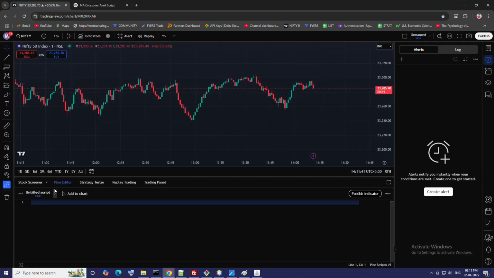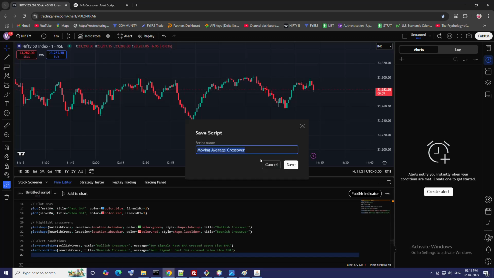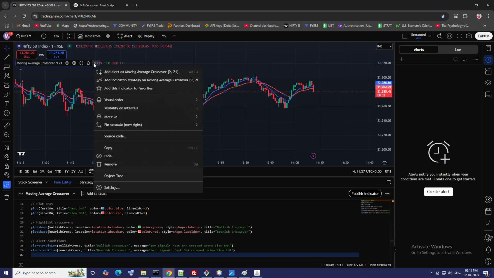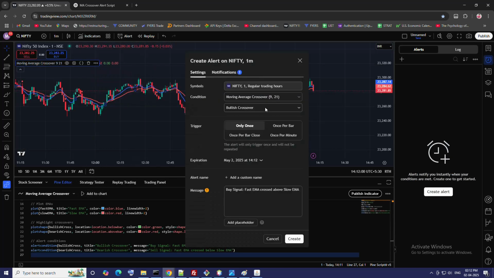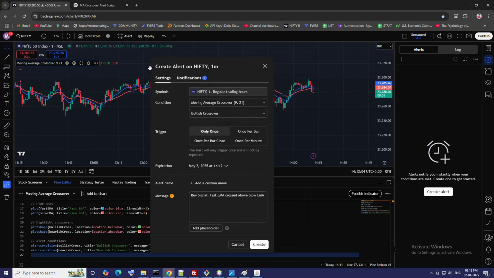Okay. Create new indicator, paste and save. Okay, and add to chart. Here our script is added. Now click add alert, and here we see bullish crossover and bearish crossover.